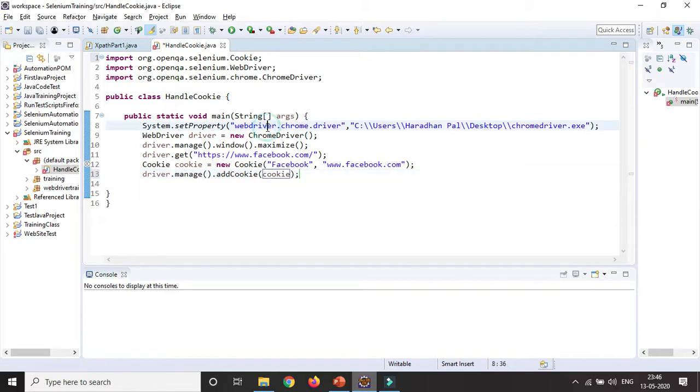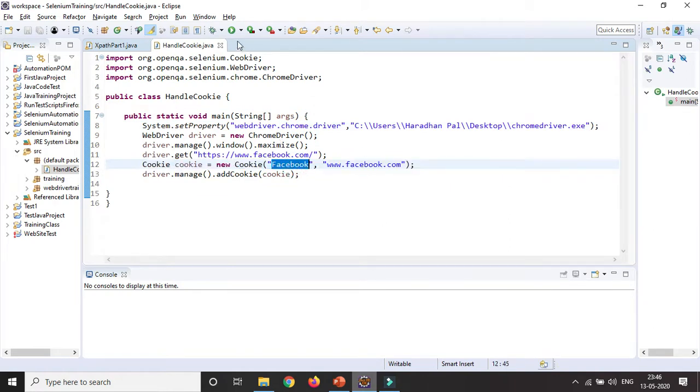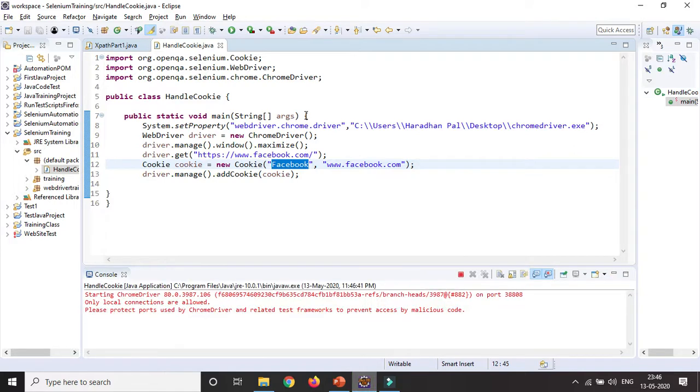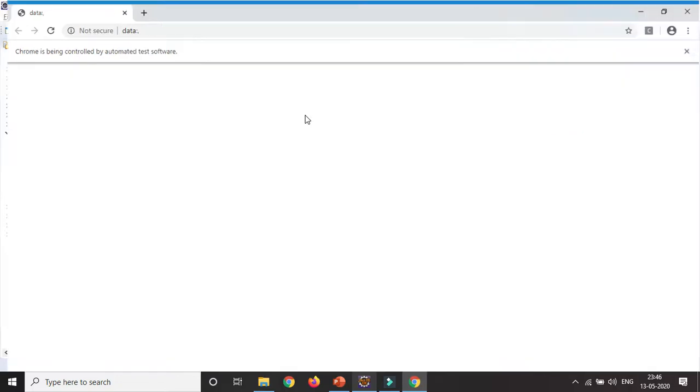If you run the program, your cookie Facebook will be stored in your browser history, and obviously you can use it next time whenever you want to navigate to the URL, instead of typing all the URL details. Let's run the code and see. It will launch the Chrome browser, maximize it, open the Facebook URL, and then add the cookie in the browser history.